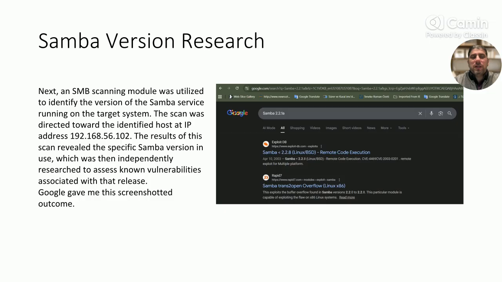Samba version research. Next, an SMB scanning module was utilized to identify the version of the Samba service running on the target system. The scan was directed toward the identified host at IP address 192.168.56.102. The results of this scan revealed the specific Samba version in use, which was then independently researched to assess known vulnerabilities associated with that release.